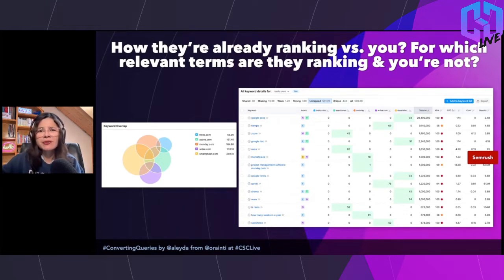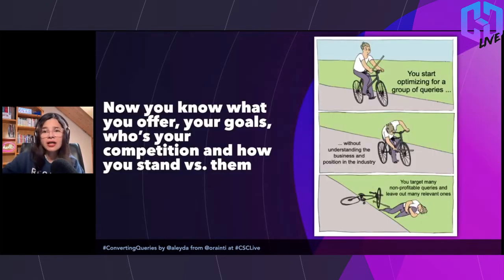Which are their top queries versus yours? What is the existing gap? Which are those relevant terms that they are ranking for that you are not yet, and those for which you already are ranking more or less?